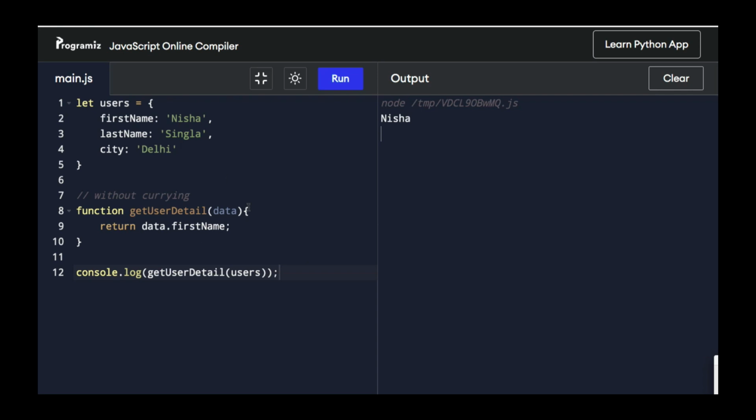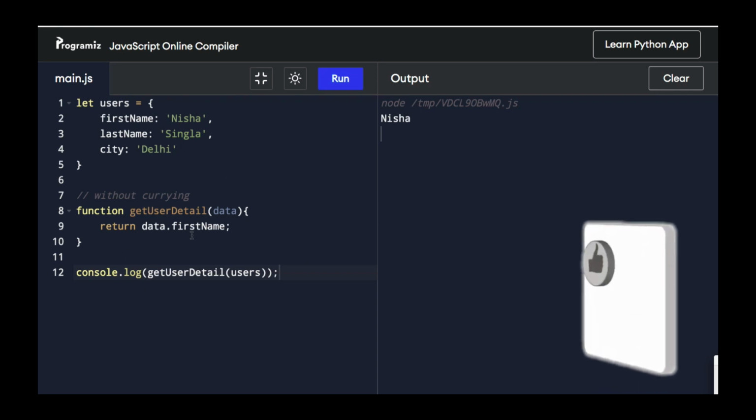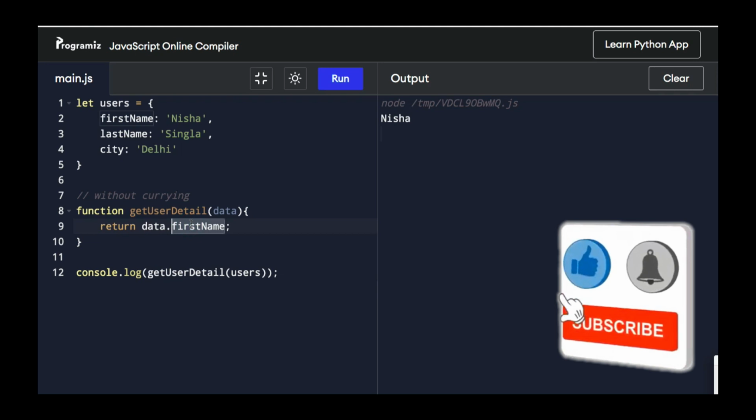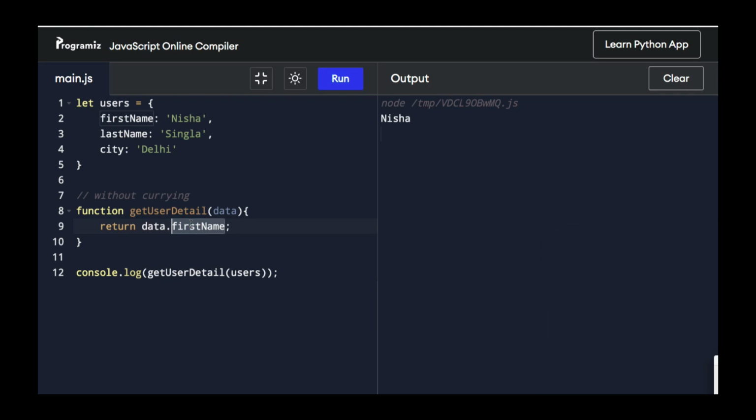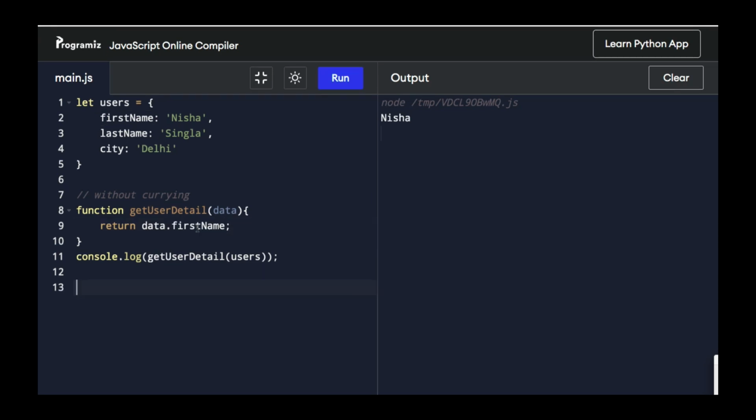But now do you think that this function is reusable? No, because we have hard coded our key name here. In future maybe my requirement changes and I want to get the last name. So this function cannot be used. To make this function more dynamic, what we can do is add one more argument to this function which will take the key name so that we don't need to hard code it here, right? So you can decide what key you want from here. So maybe I want to access the last name.